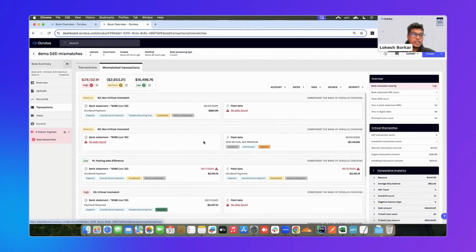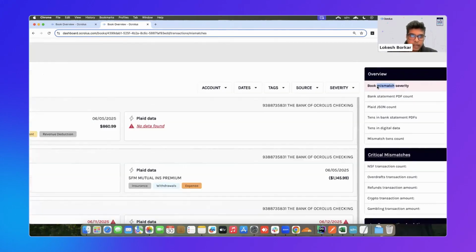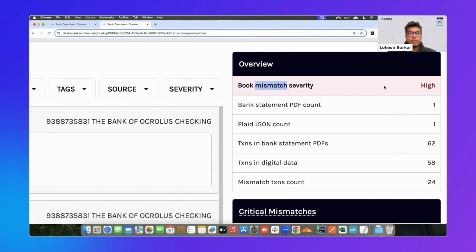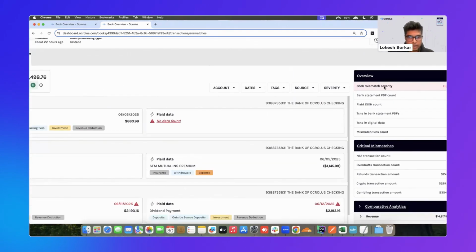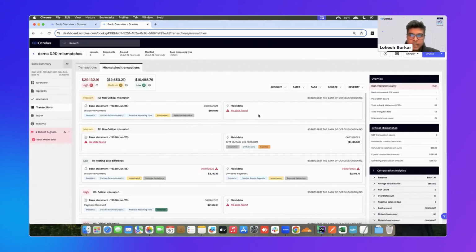so we have classified them in three categories: high severity, medium severity, and low severity. We also give a very high-level indicator of how severe this book is by showing the book mismatch severity. I'll zoom in a bit here. The book mismatch severity reflects the highest severity transaction in the file. This gives me a quick overall risk view before I dive deeper into all the mismatches the algorithm has found. Now, let's look at how we have classified each severity.